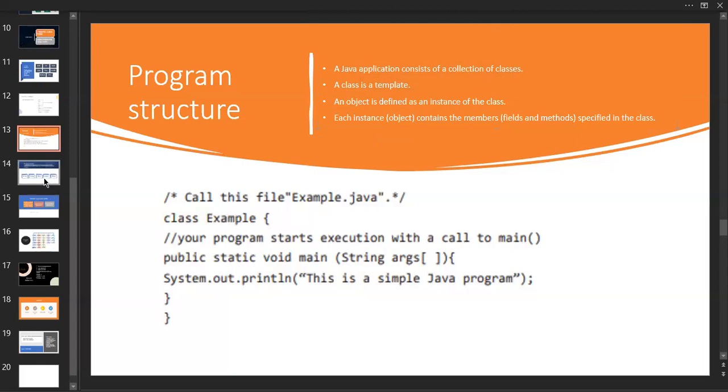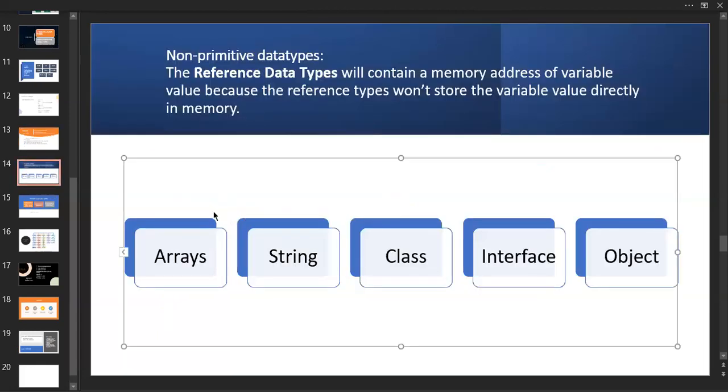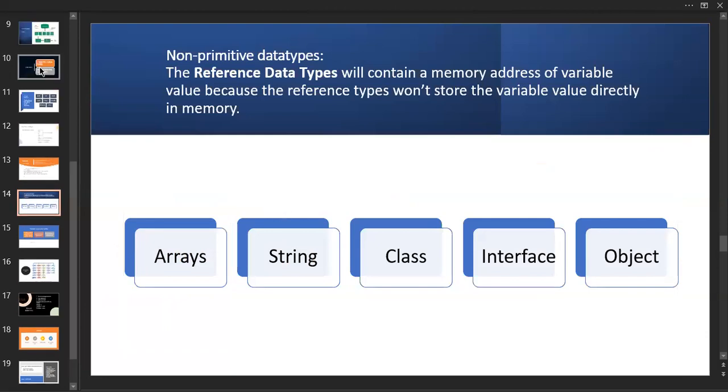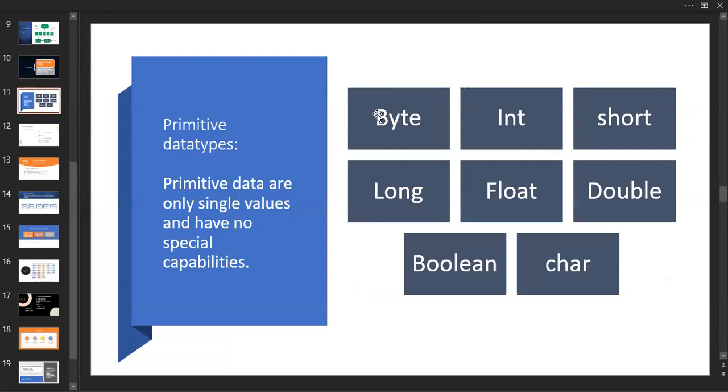Okay, now I'm going to tell you about... Okay, no, I don't want to tell you about this one right now. We need to take an example for the primitive data types. So these are the primitive data types. And now I'm going to share the IntelliJ IDEA tool. Where is the tool? Yeah, here it is.